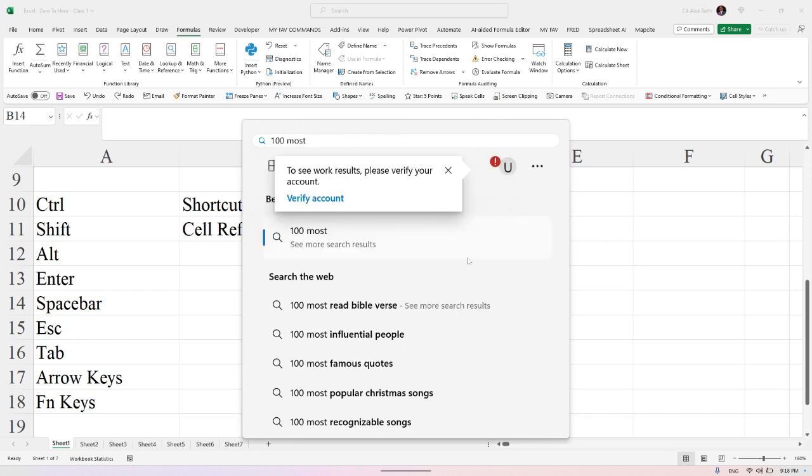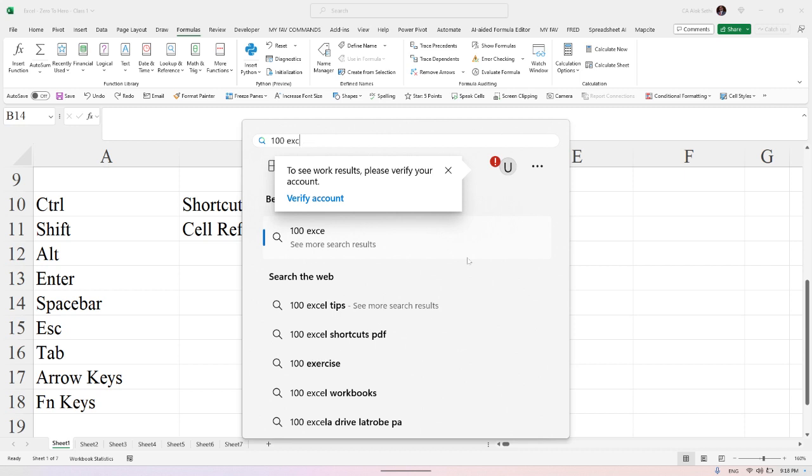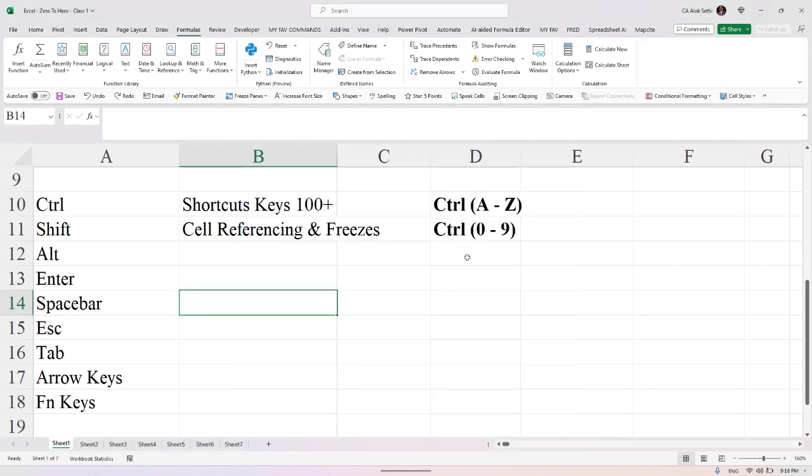I hardly know anything. Though I use Excel, shortcut keys are something I don't use much. So, okay.